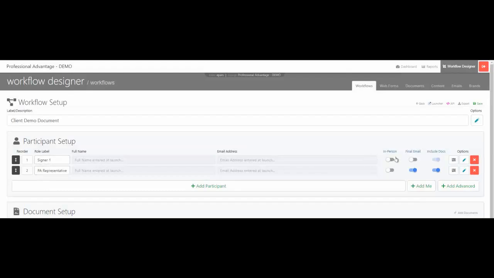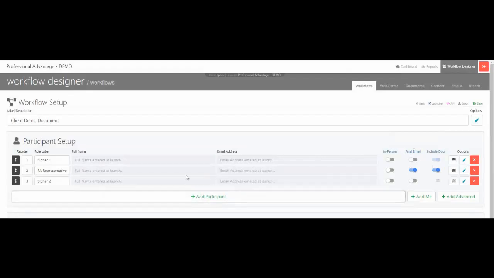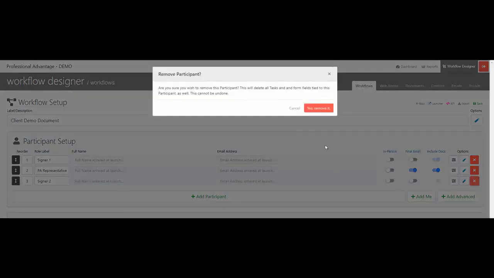Over on the right hand side we can see whether or not a step will be taken in person for one of these participants, and in this case it will be digitally in both, and we can see whether or not they're going to be sent a final email with the completed documents and an attachment to that document where required. You can add as many participants to a workflow as you require, editing the details for each of them as needed. I'm going to leave this with 2 participants.